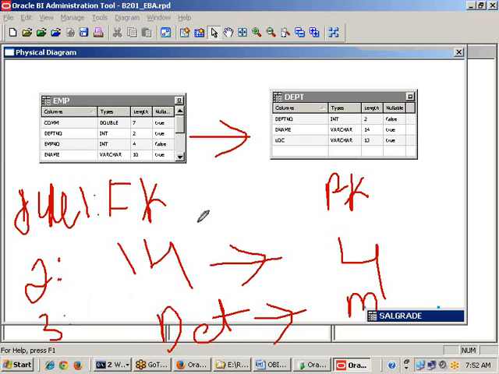Am I clear? If a foreign key and primary key is available, go and validate that. If that is not available, go for the number of rows. If that is also confusing, then go for which is the detail table and which is the master table. Try to identify that.